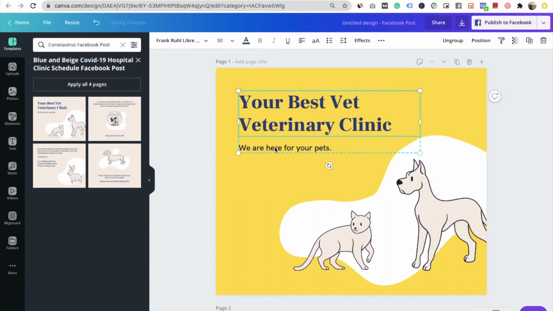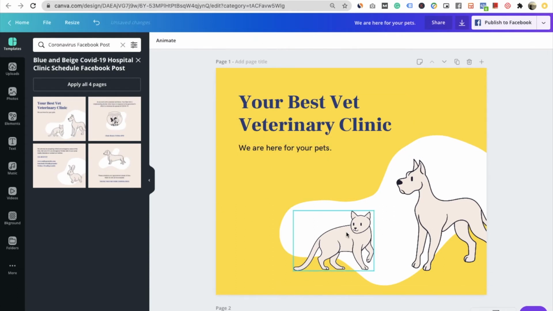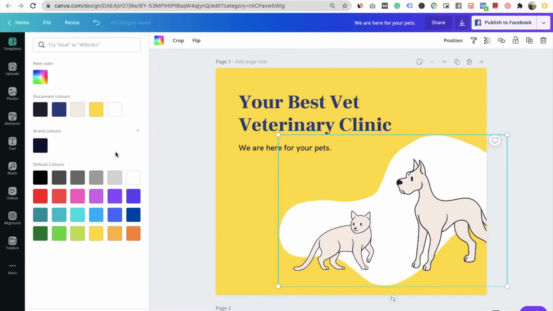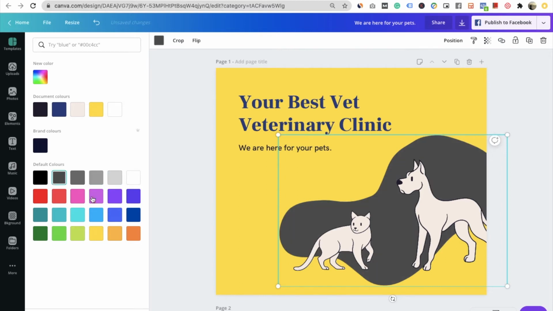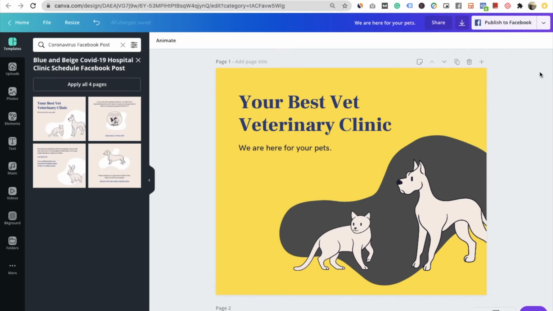We are here for your pets. I want to change these colors as well. You can do that. Maybe I would like to change the background's color, and let me choose. This is looking pretty odd though. Okay, so it's up to you. Whatever background you find relevant, you can do that.